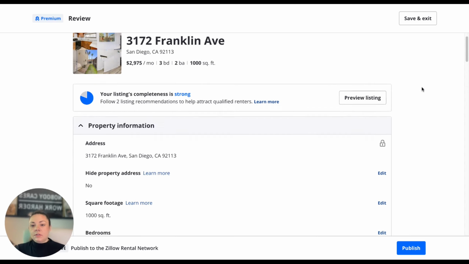Once you've uploaded your photos, then you'll go through and you'll update all the property amenities down here. And then you can put in your screening criteria and your pets. If there are any additional costs, you can put all of that in. You want to be as detailed as possible. And then always put in your lease terms in really easy to read bullet pointed format.